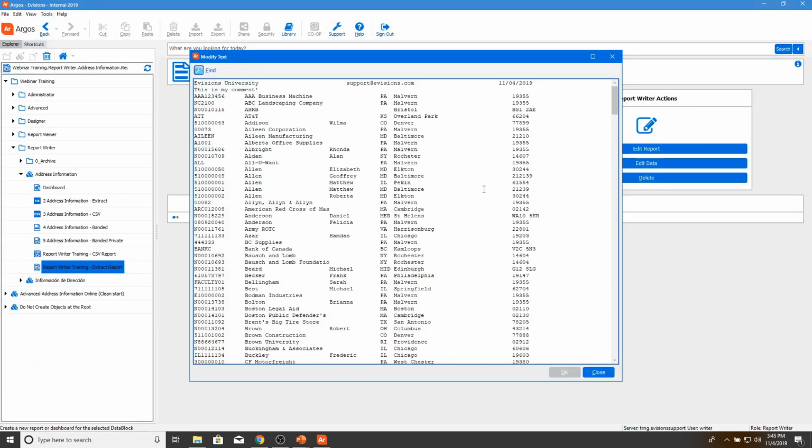And here's our report. We can see the title section with eVisions University, the contact email, and the run date. The next line has our comment, and below that, we can see all the detail lines with each column having a fixed width.